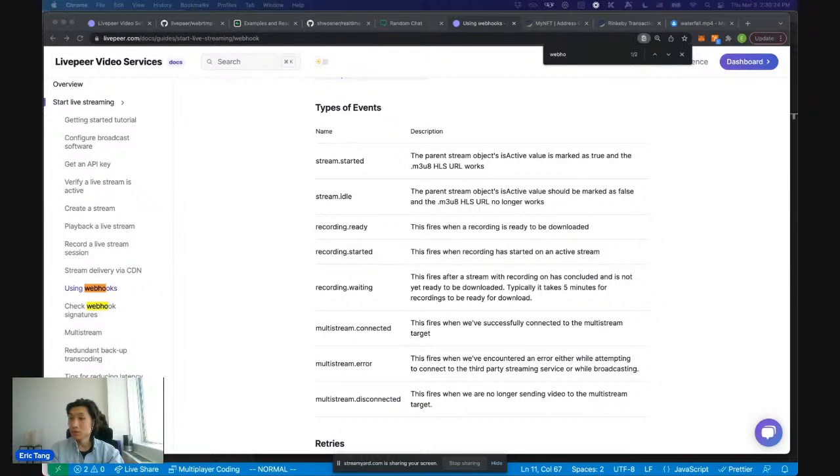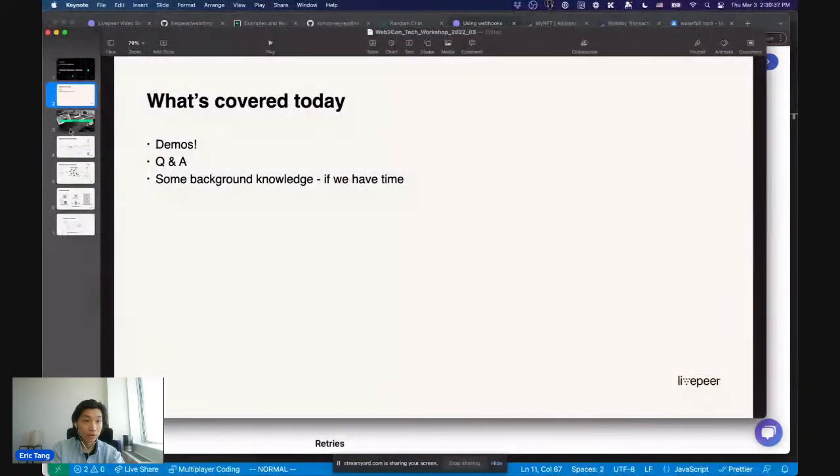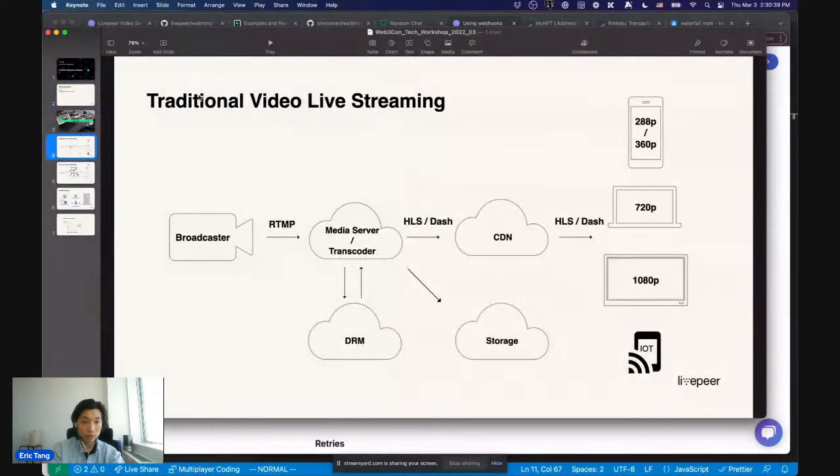Now I can share a little bit about how video streaming actually works and how LivePeer works in the backend, for people who are interested to learn more about that. Okay, so what happened there, right? What did we do from an architecture perspective in this live streaming case?